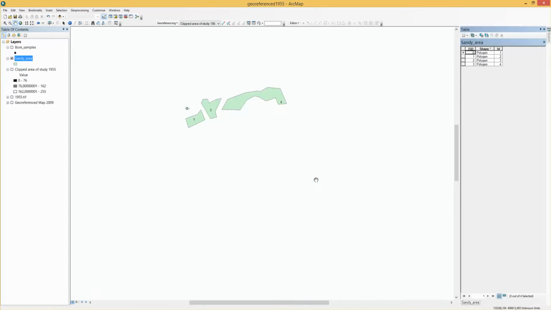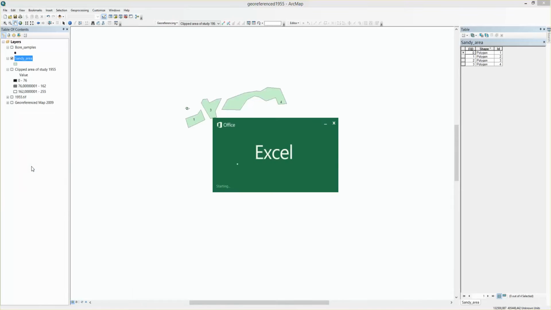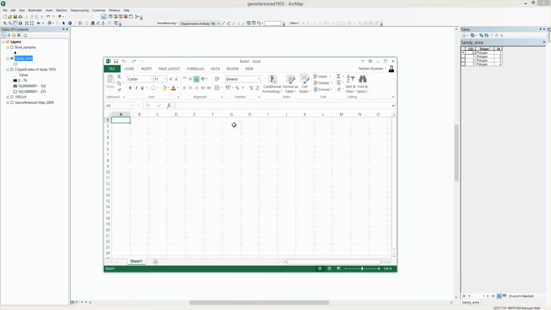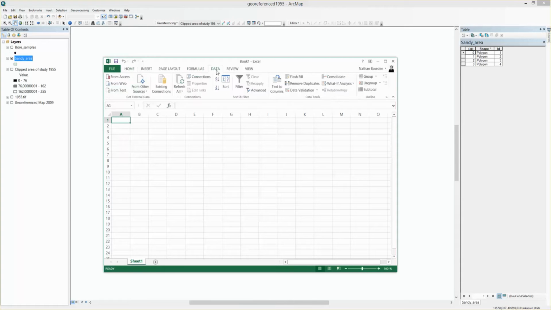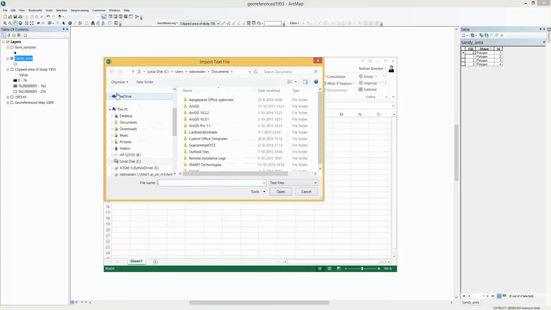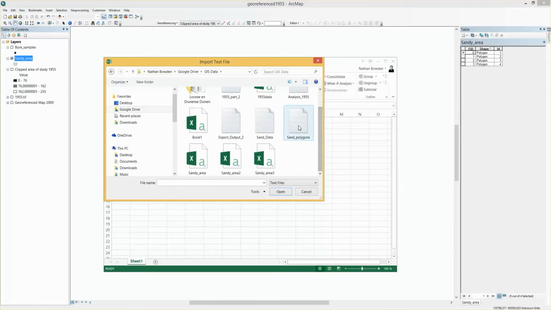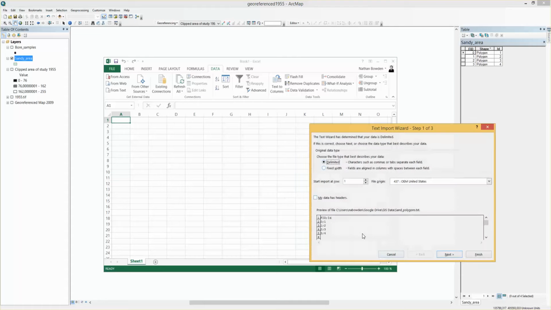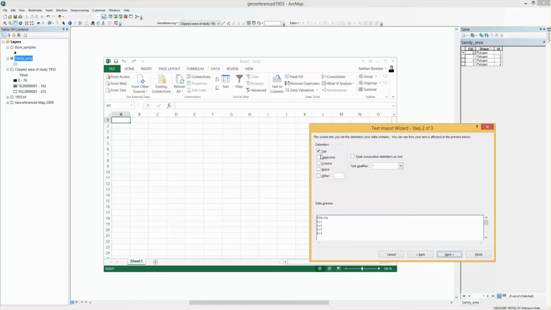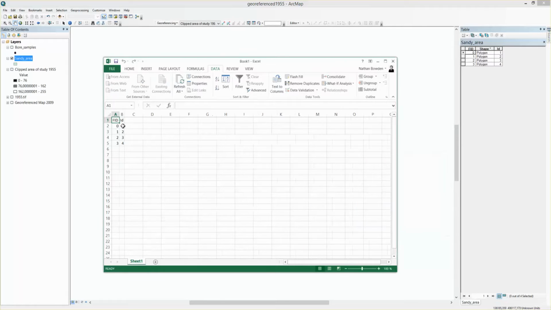It'll ask you to put it in the map. You say no. Now we go to Excel. We open up Excel. We open a blank Excel sheet. Go to data, from text. Again, mine was under my Google Drive. And I saved it as sand_polygons. It's delimited by semicolons. And here it is, it's imported.